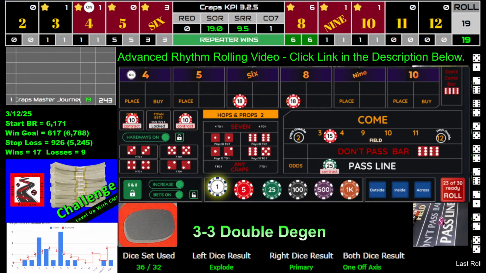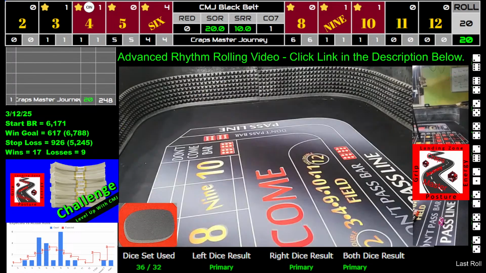And that is not entered on KPI. So let's get that entered in correctly. 3, 6, 3, 2, and we got 3-3 hard 6. There we go. That's better. And both Crapsee and KPI are up to date. And let's call this all bets set. Dice out. 3, 6, 3, 2.